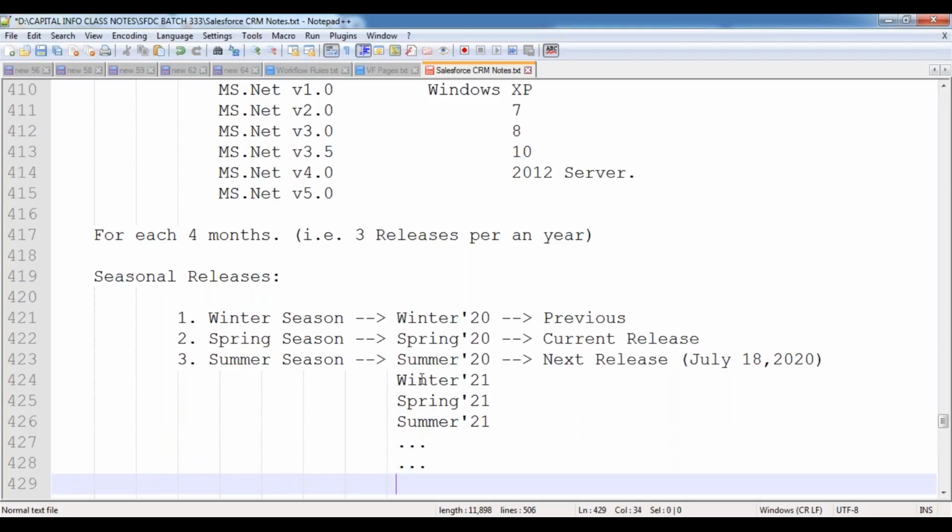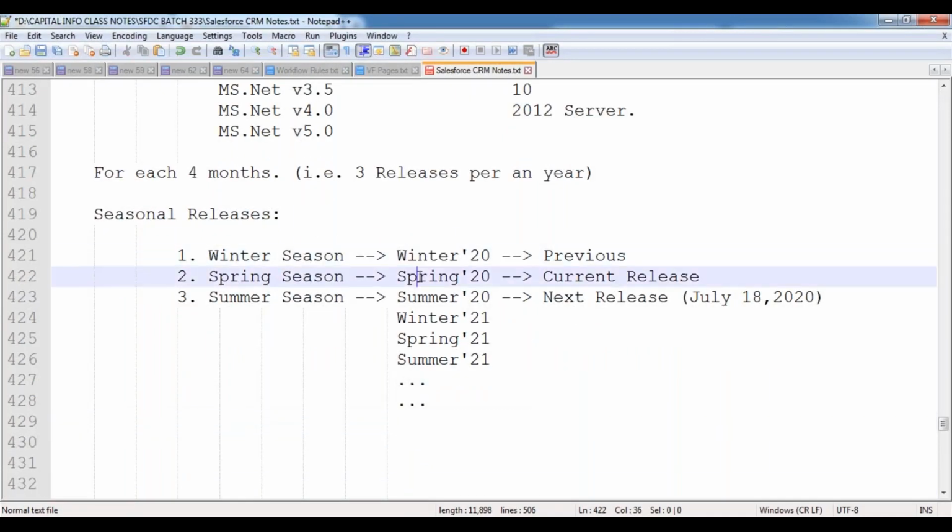In each and every financial year, Salesforce is releasing three releases: the winter release, the spring release, and the summer release. If anybody asks in an interview what the current release of Salesforce is, then you can say Spring 20. Don't say simply spring. Say Spring 20 release. That means the 2020 spring release we are using right now.